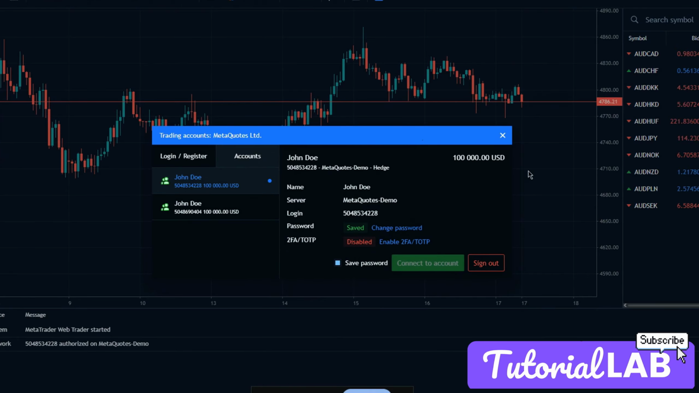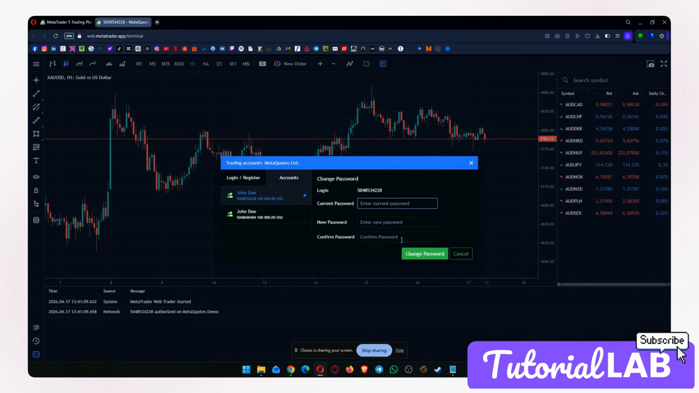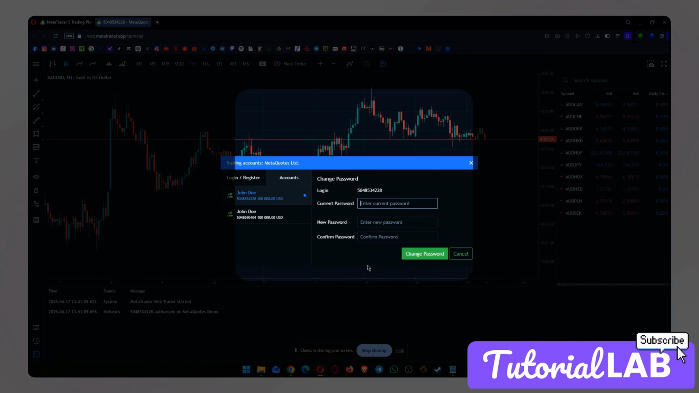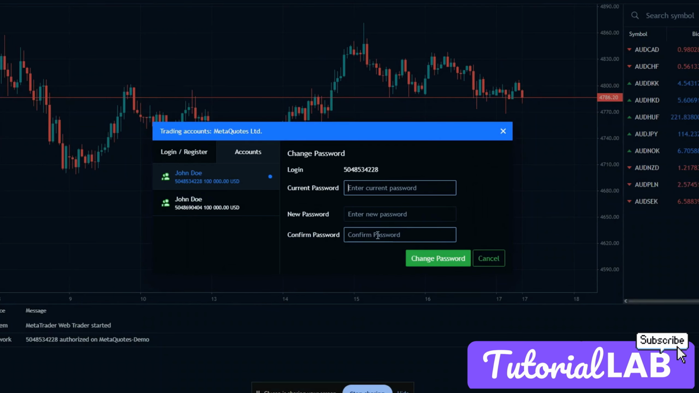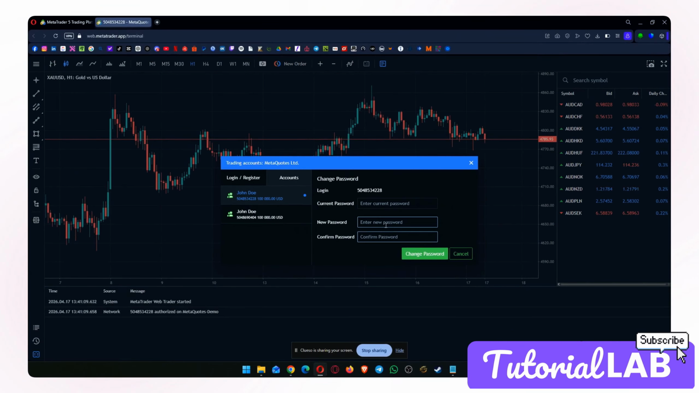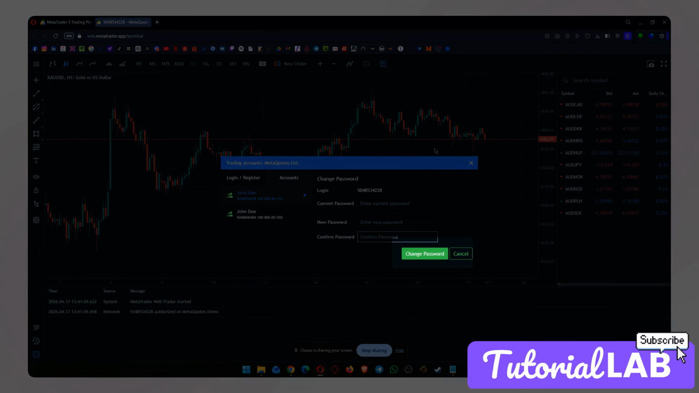clicked. Now, once you click Change Password, you can enter your current password and the new password. You can confirm the new password by typing it again here. Once you have typed the new password, all you have to do is change the password.